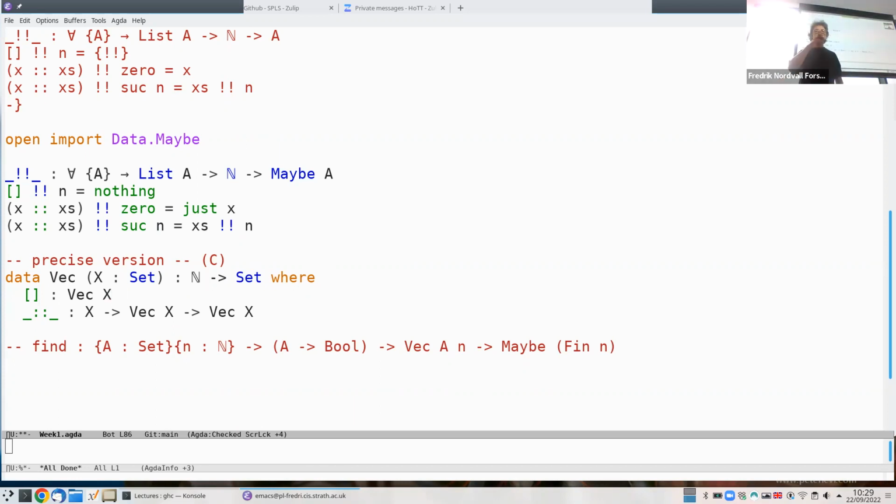So what just happened is that I introduced an extra argument of Vec to the right of the colon. I didn't give it a name. So it's not in scope, but I'm saying that Vec takes a set and a number and gives you a set. So it takes an element type and a number that's going to be the length, and it gives you back the set of lists of elements that are of length exactly the number. So I have to fix up the definition to make that happen.